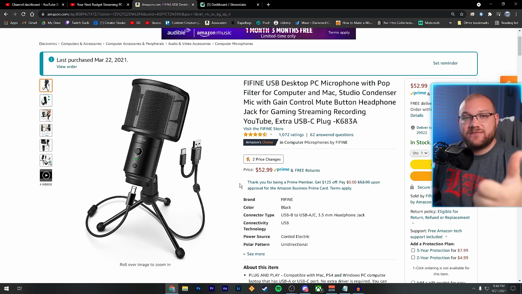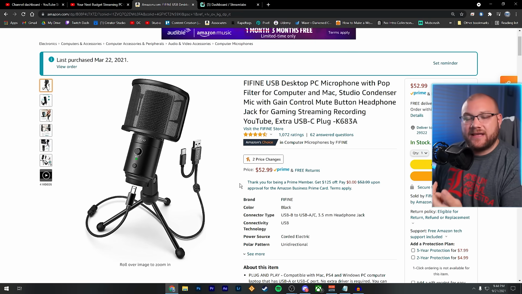Not only does it have USB-C connectivity, but it also has USB-A, a mute button on the top, as well as a gain knob. And on the back, you can actually plug your headphones in to not only hear your voice, but directly monitor the sound from your computer as well. It's very versatile, and for $53, you really can't go wrong.